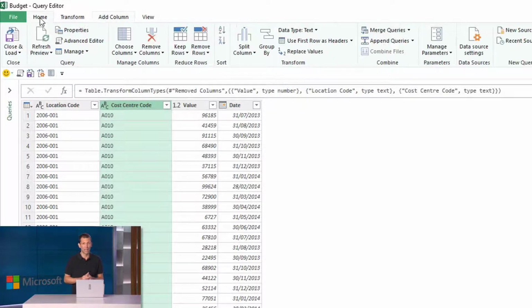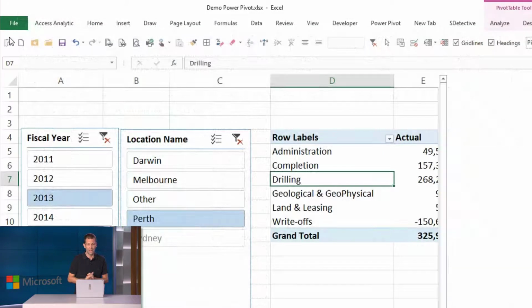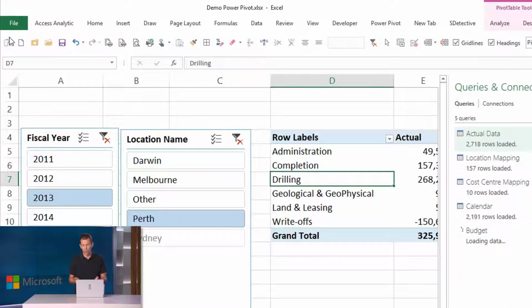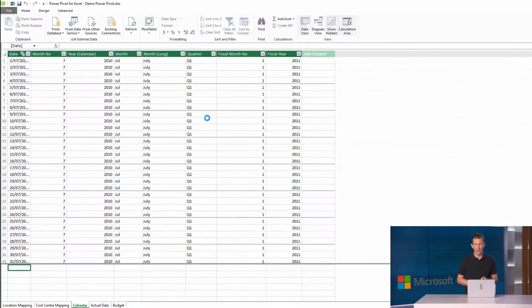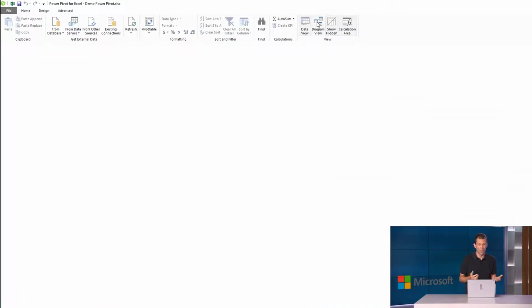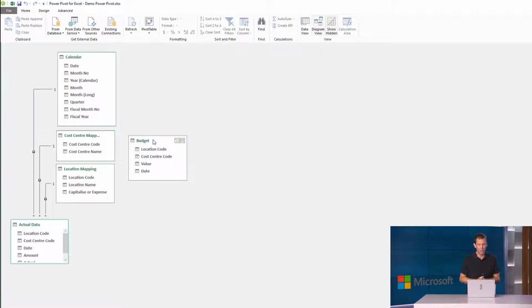It's all cleaned up, and that's what Power Query or Get and Transform does. But where's it getting loaded to? It's actually loading into Power Pivot. So let's take a look at that. We go to the Power Pivot tab, we click on Manage, and then I'm going to go into Diagram View. And I've already loaded in my actuals and my lookup tables previously, but here's my budget table.